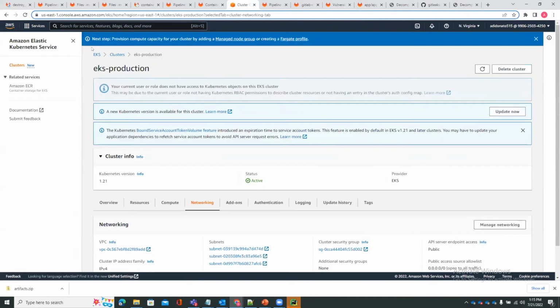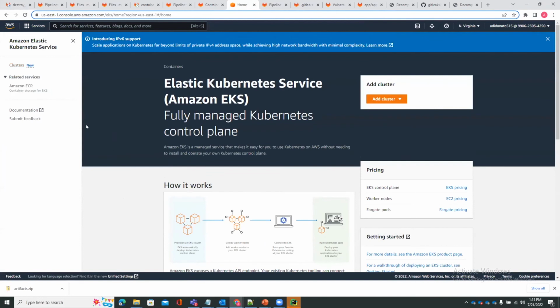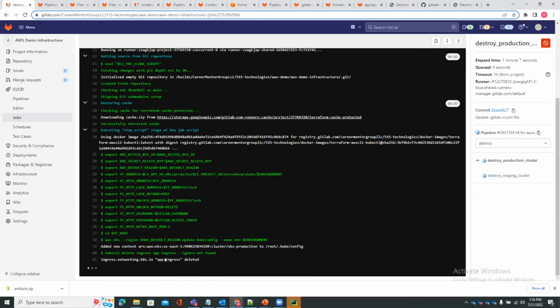We'll go back to EKS. You'll notice that it's already starting to destroy that information, and I don't have any more clusters. So the process is working. I just don't have any output other than here. So you can see that it's gone through and deleted the ingress app, things like that.